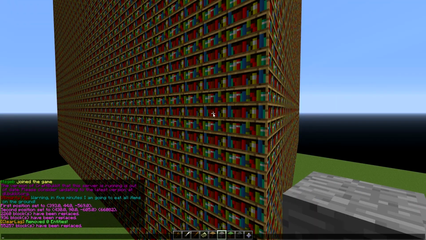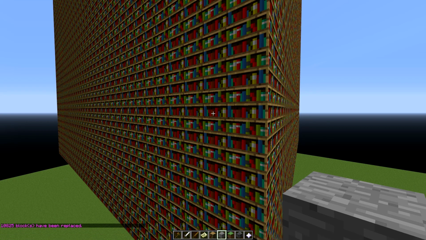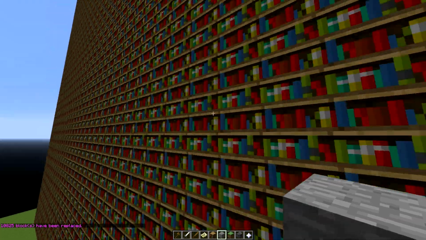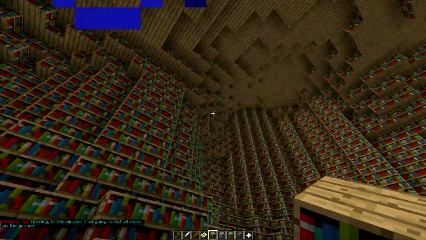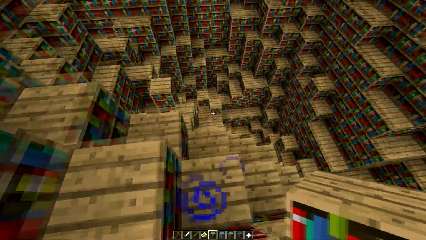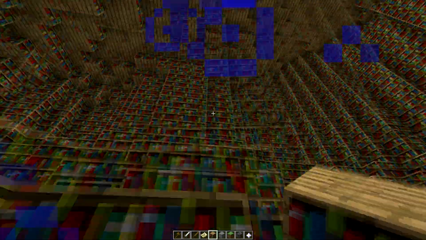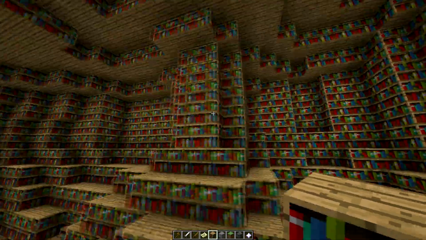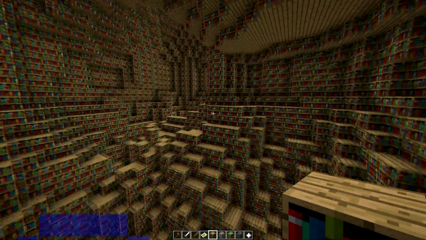After you've replaced the air with bookshelves, you're going to type //replace stone air, so that you have a nice hollow spot inside your island. So as you can see, I have an exact inverse of my island in here. Now's also a good time to look around and see if there's any errors in here.